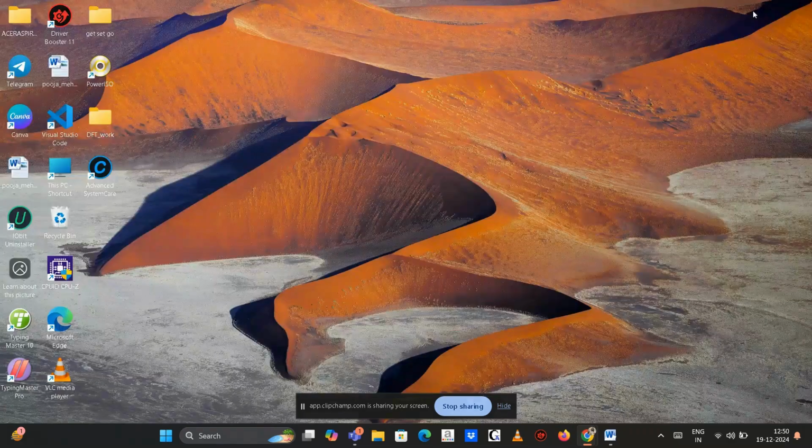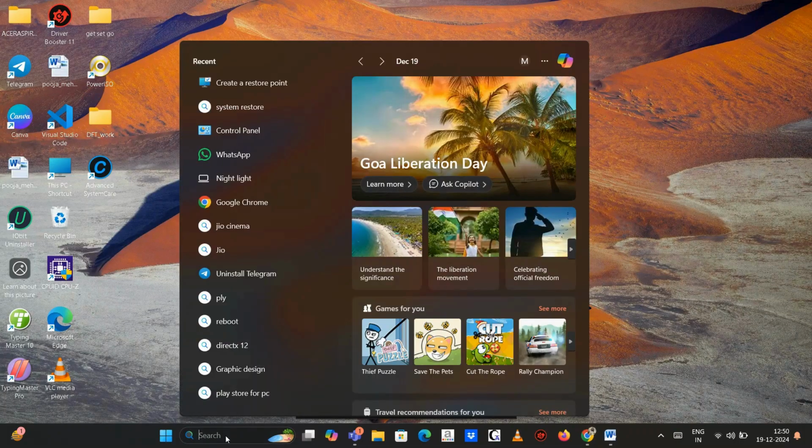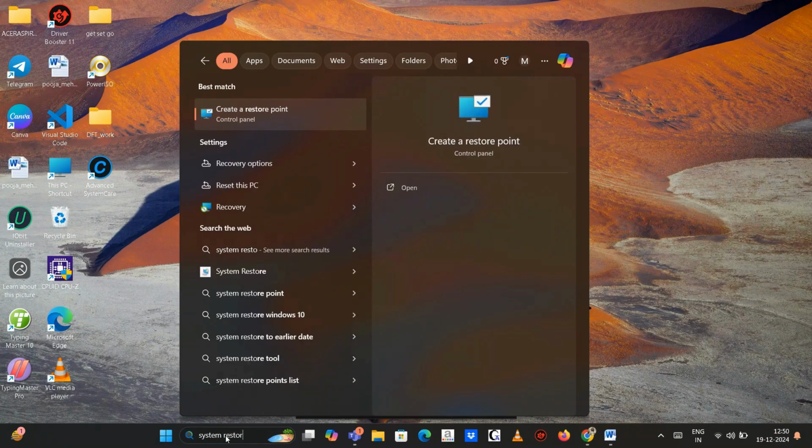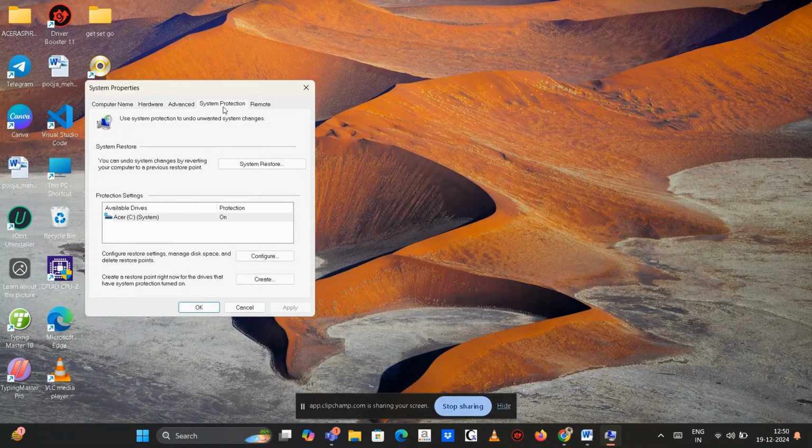Fix 7. Perform a system restore. If the problem started recently, if the brightness control stopped working after a recent update or system change, you can try restoring your system to a previous point when it was working properly. Type System Restore in the Windows search bar and select Create a Restore Point. Under System Properties, click on the System Restore button. Follow these instructions to restore your system to a previous state.